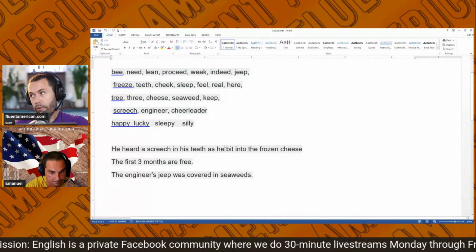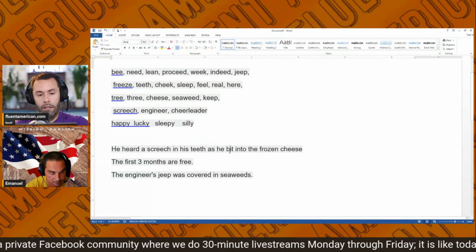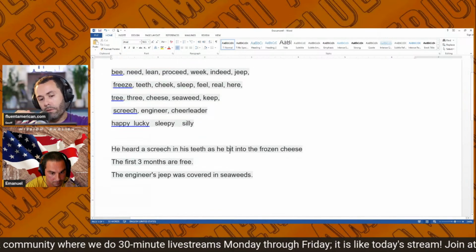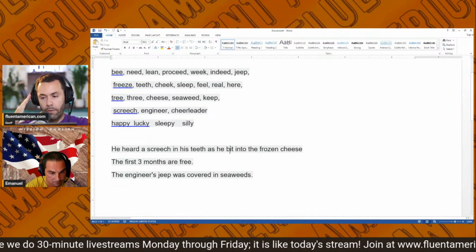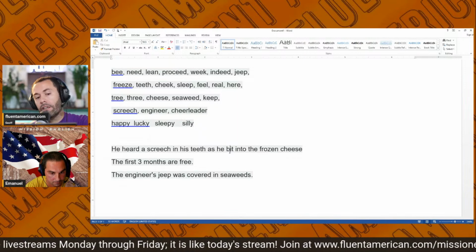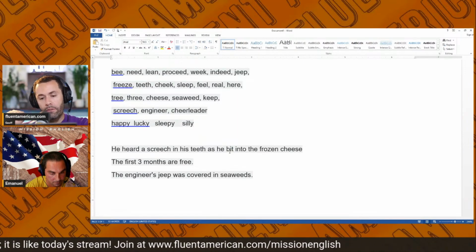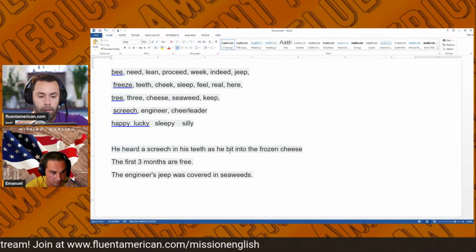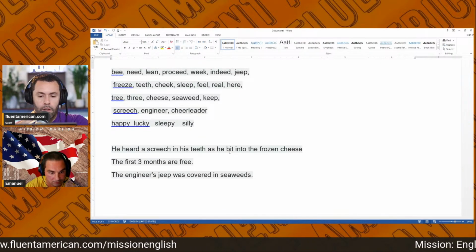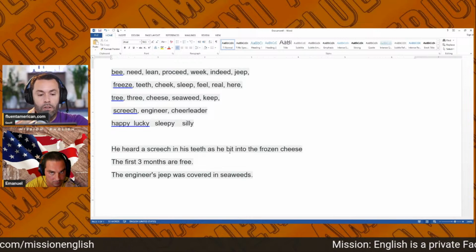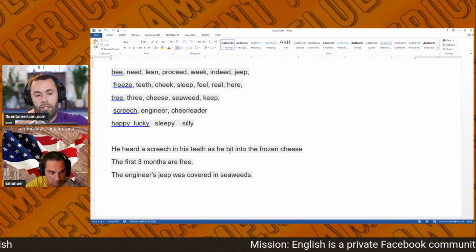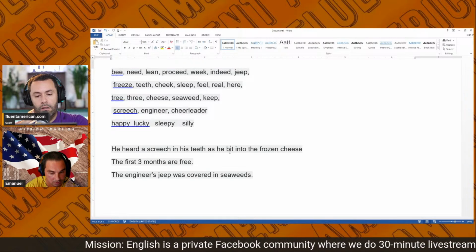I also like what you do with pitch, like as he bit into the. I liked your movement down, bit into the frozen. Good. So that's a very typical movement. Down, down, down, down, and then go up on your stress. Bit into the frozen cheese. Can you say again for me? Bit into the frozen cheese. Okay, I do think cheese does get a little tense. Just note frozen cheese versus frozen cheese.